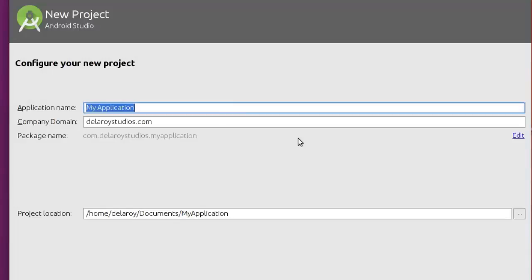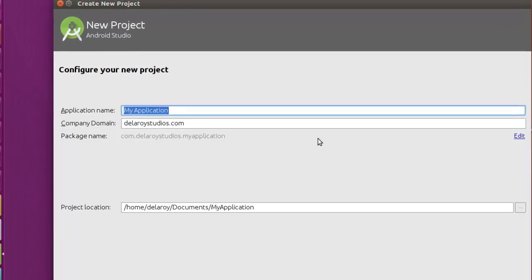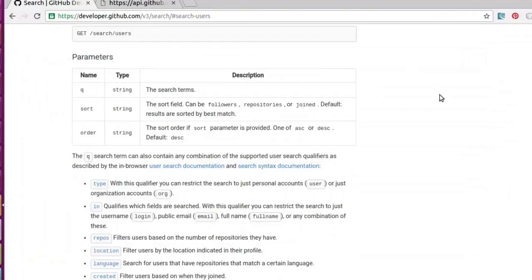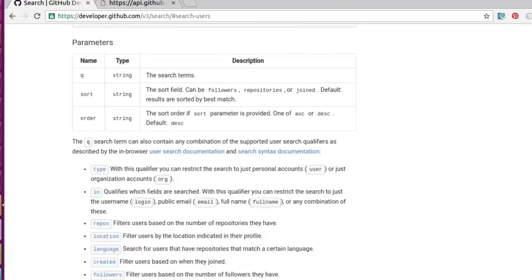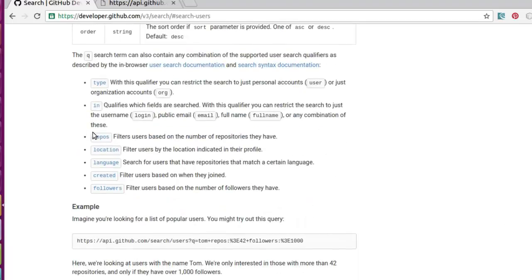And before I actually create this, I will be showing you the APIs that we'll be using. We're going to be using the search API right there in Chrome, developer.github.com. We have the get search users, right out of the box from GitHub, whereby you can search for users based on their location. You can see the queries that you can attach to your search based on the repositories they have, their location, the language, when they created their account and their followers.